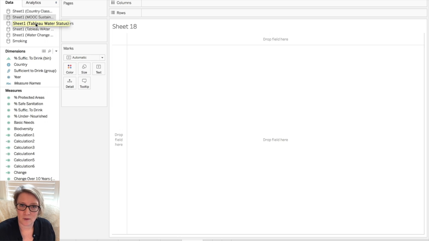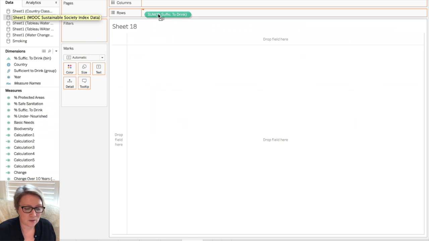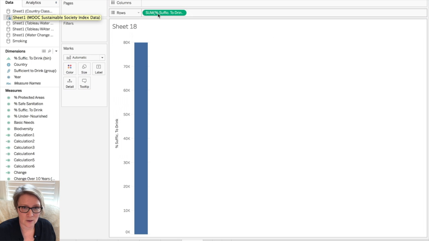For our number variable, we're going to look at the percent of people in a country who have sufficient water to drink. So in Tableau, that title of that variable is called percent sufficient to drink. So we'll drag it over here into the rows column, and here we are looking at this numeric variable summarized. So this is the sum. The word sum appears here. This is the sum, which isn't very meaningful.